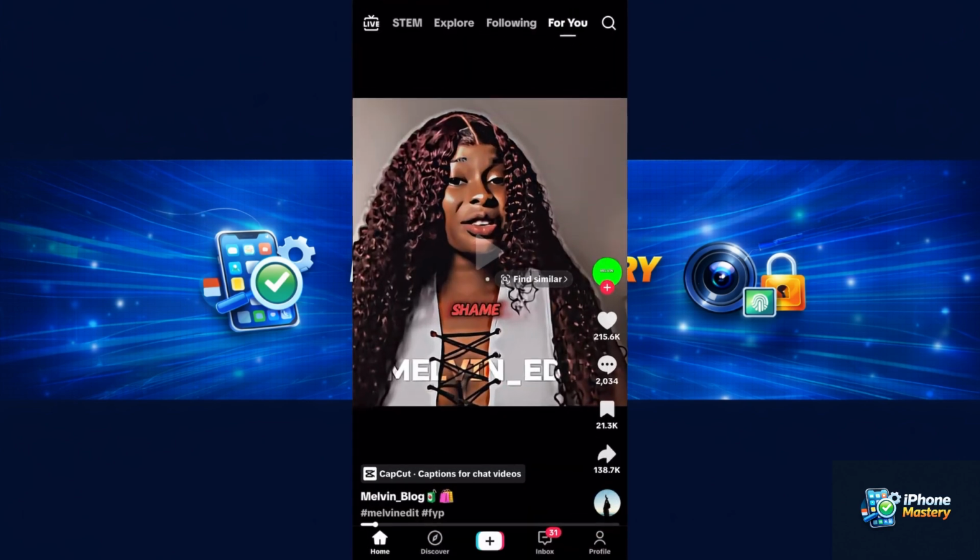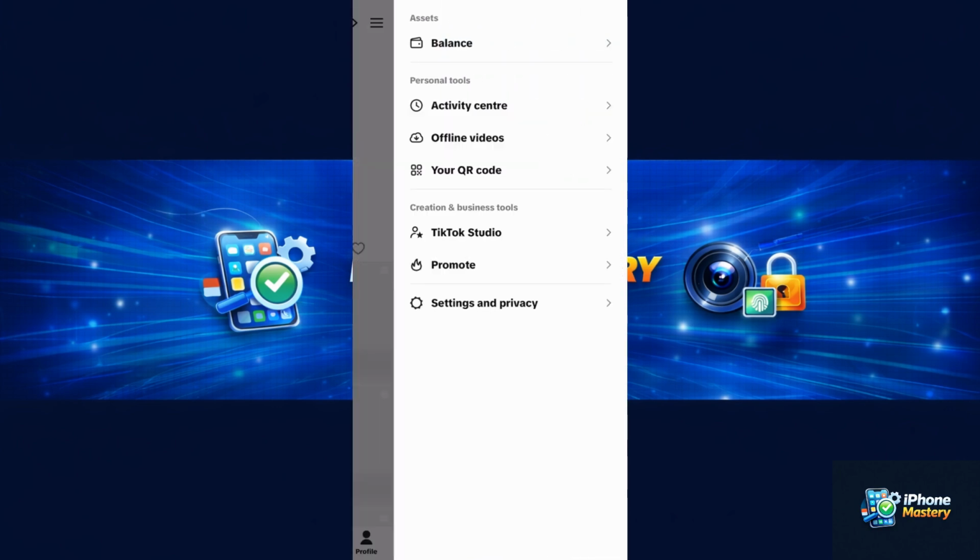Once you open up your TikTok app, if you check the bottom right corner, you're going to see your profile icon over there. So I want you to go to your profile. Once you get to your profile, I want you to check the top right corner. You're going to see 3 parallel lines over there. I want you to tap on those 3 parallel lines.